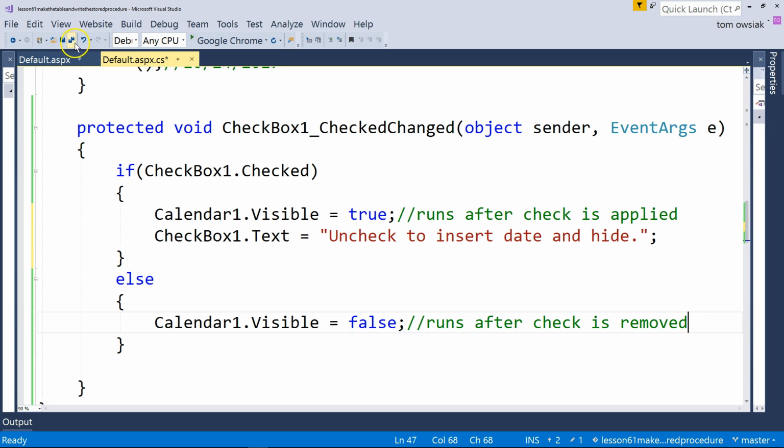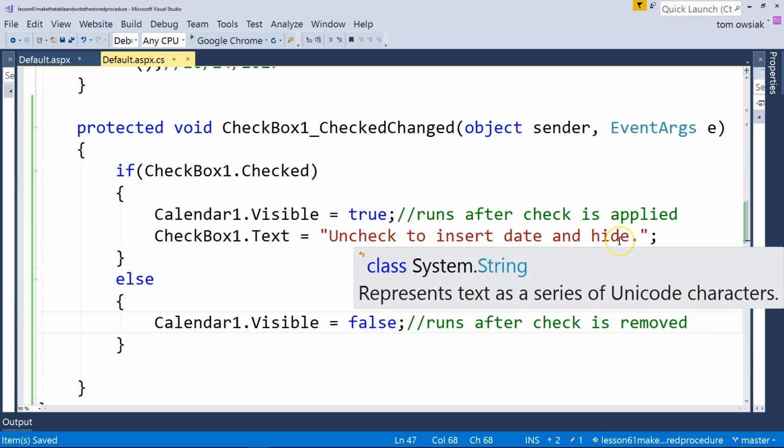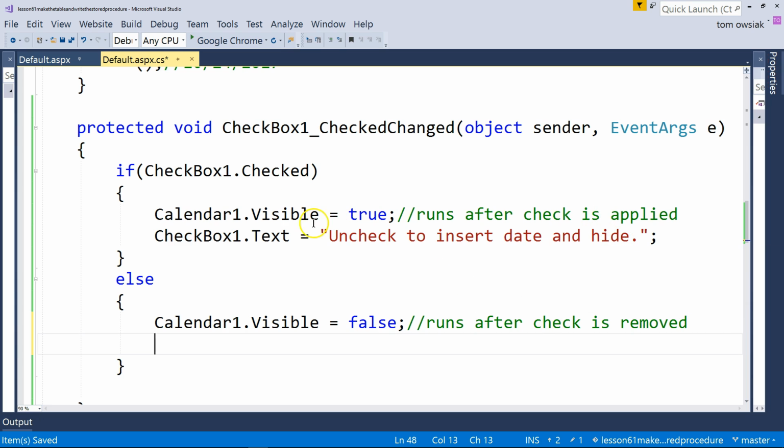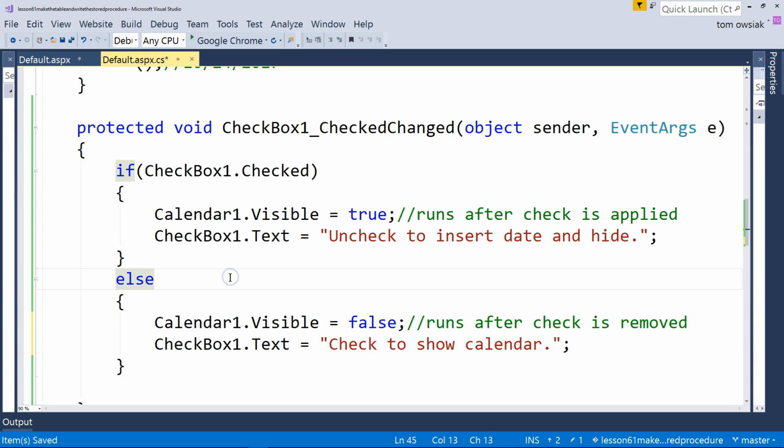Now, let me just save this. Think about what might happen next at the next stage here when somebody actually unchecks the box. So when you uncheck the box, what kind of text should be shown back to the user as the next instruction? As soon as you uncheck the box, the next stage would be to again check the box, correct? So the opposite. So I'm going to do that by typing checkbox1.Text equals, and then again back to "check to show calendar." Terminate with a semicolon as shown here.